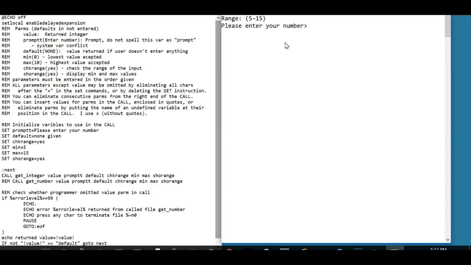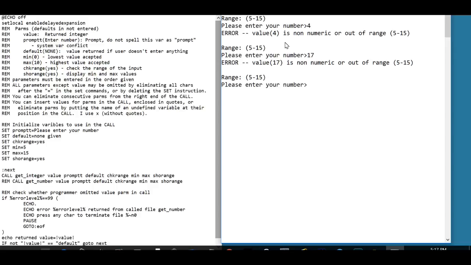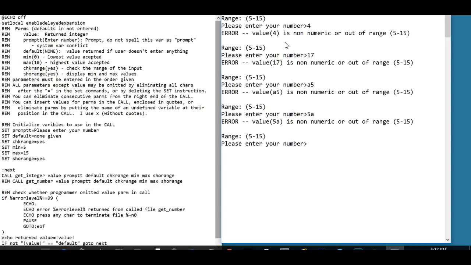Let's try 4. So it tells you the value entered. In fact, it's either not numeric or it's out of the range. And of course, it is out of the range. Let's try 17. Same error message. Let's try A5. Same error message. Let's try 5A. Same error message.